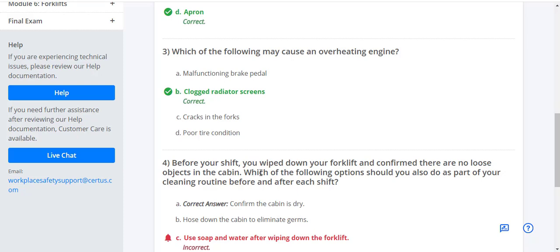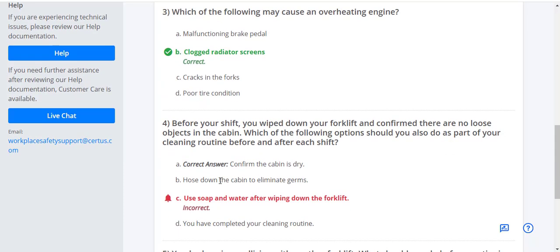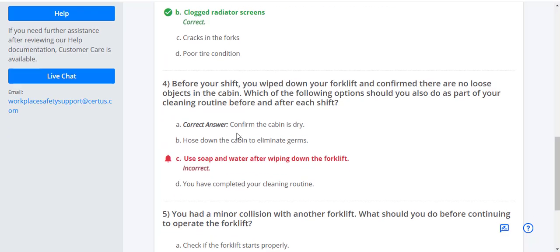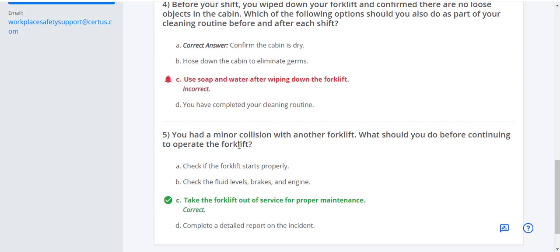Number 4: before your shift, you wiped down your forklift and confirmed there are no loose objects in the cabin. Which of the following options should you also do as part of the cleaning routine before and after each shift? Confirm the cabin is dry. Number 5: you had a minor collision with another forklift. What should you do before continuing to operate the forklift? Take the forklift out of service for proper maintenance.